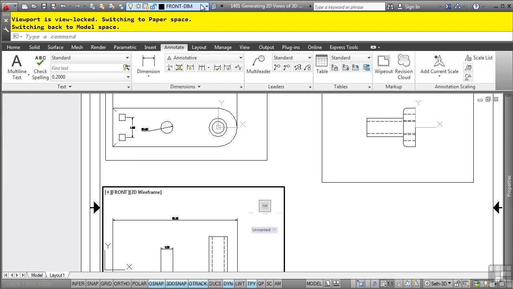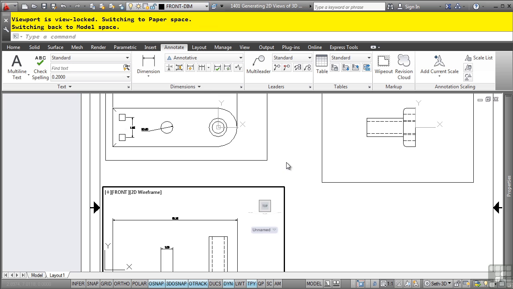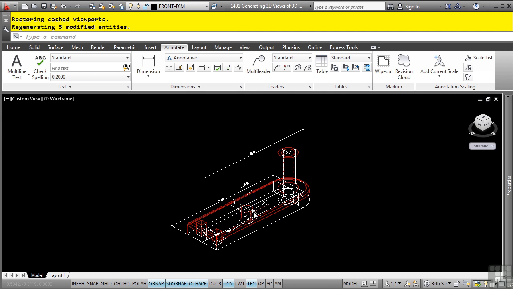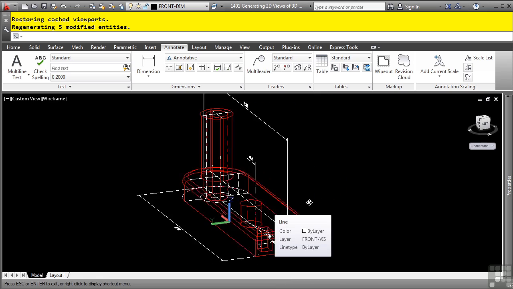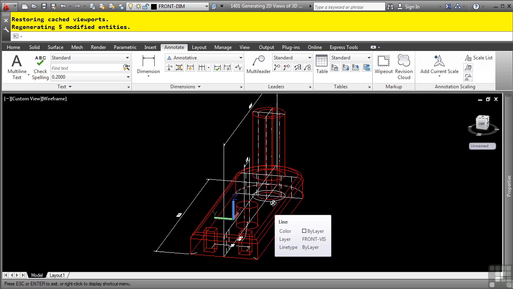If I look at the layer dropdown, you'll notice that the M-Obj2 layer is frozen in each of the viewports, hiding the model. So it allows us to minimize what we don't want to see in each viewport, and then plot what we do want to see. That's a really cool functionality. Now, just to point this out, in model space it actually will draw those dimensions in those planes because it has to allow the views to be seen at those projections.